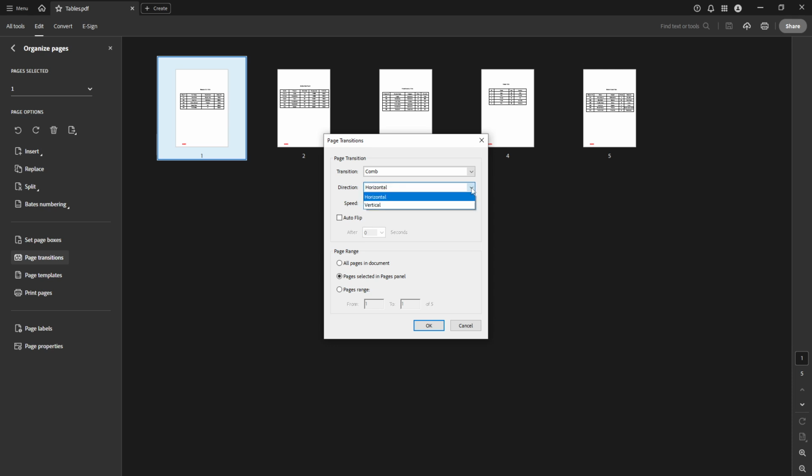After choosing your transition style, you'll want to specify additional details. Look closely at the options available to select the direction and speed of your transition. You can have the pages slide in from the left, right, up, or down, and adjust how quickly they appear. This allows you to customize the viewing experience for your audience further.